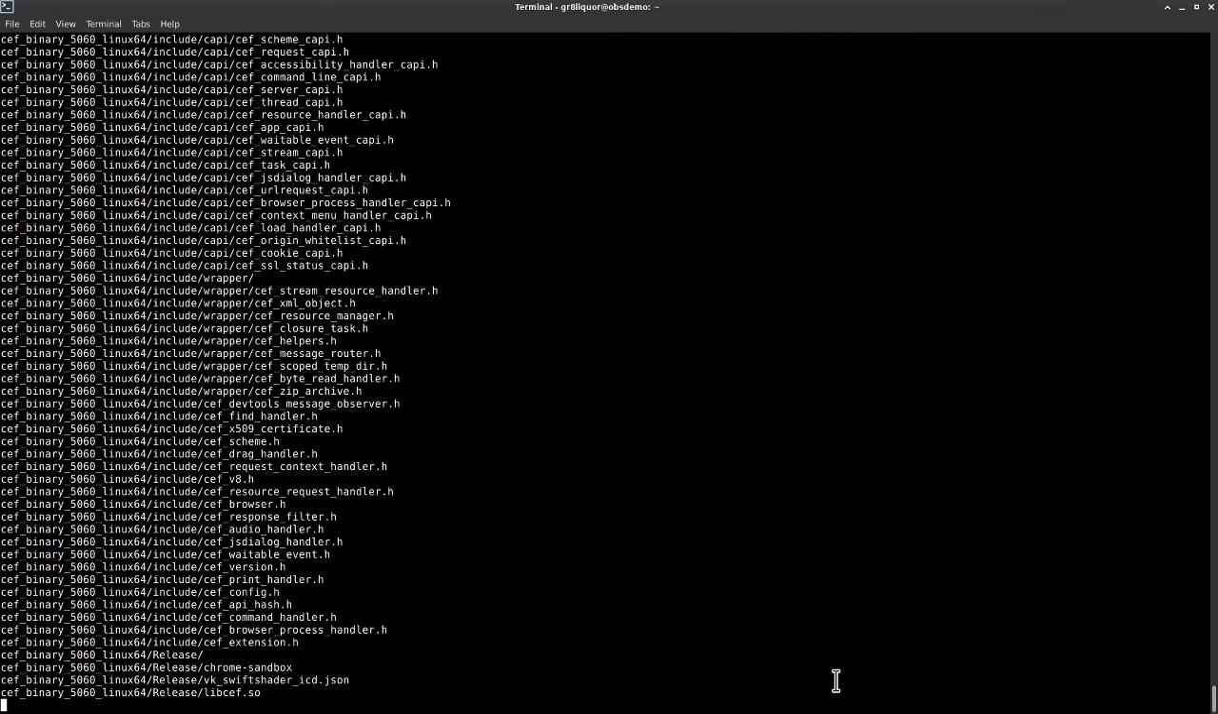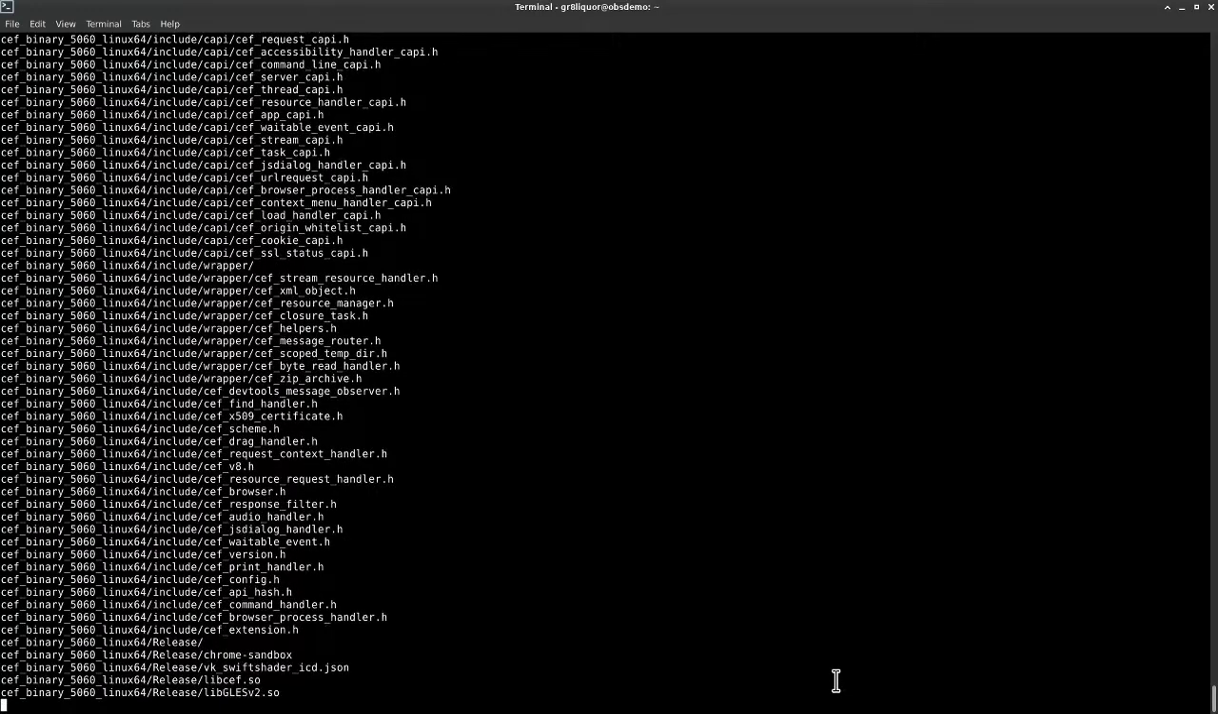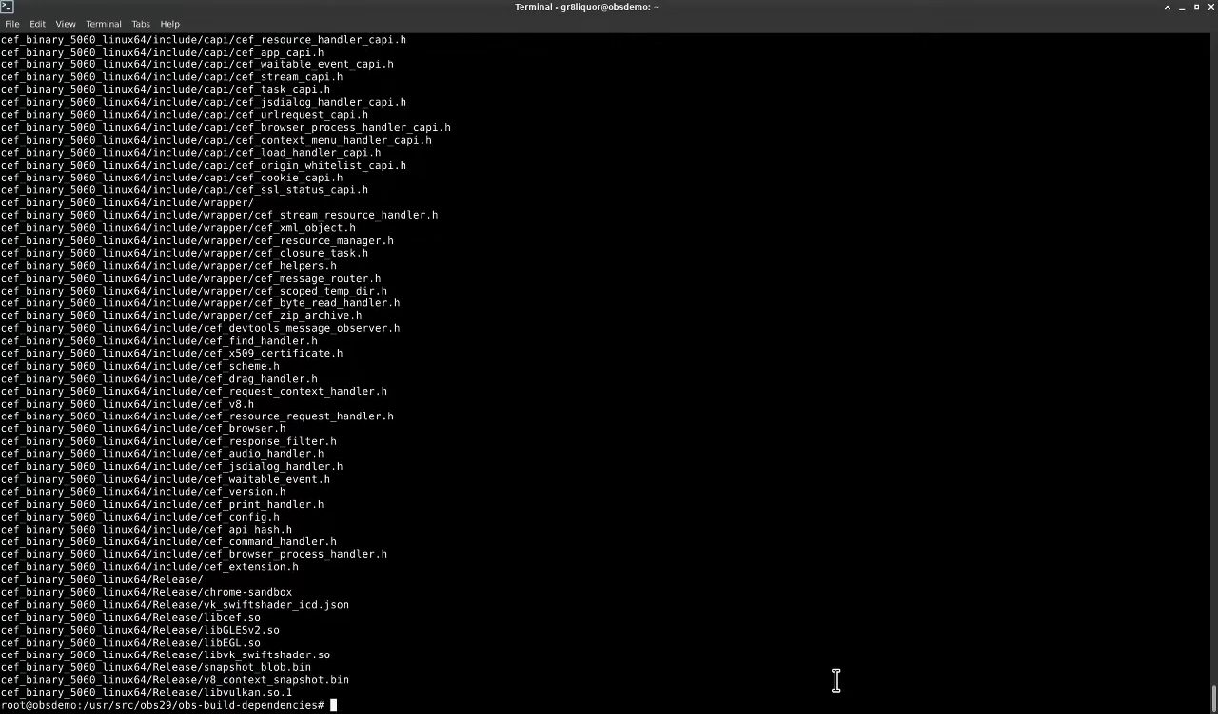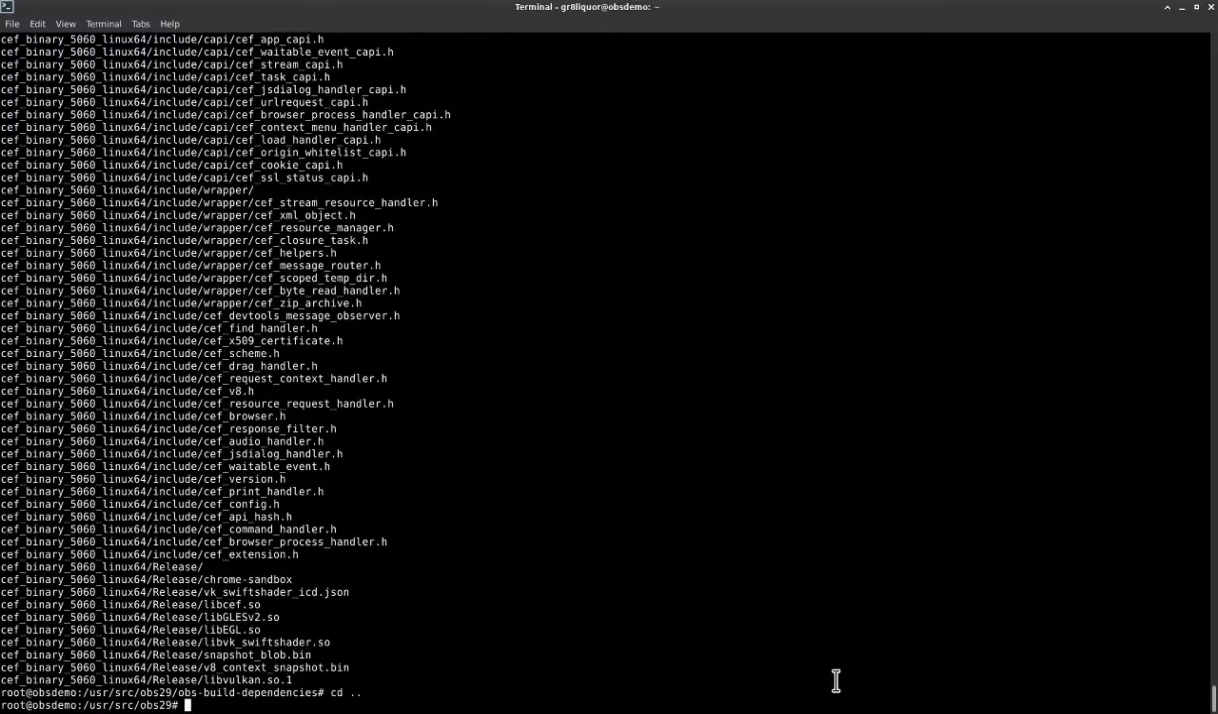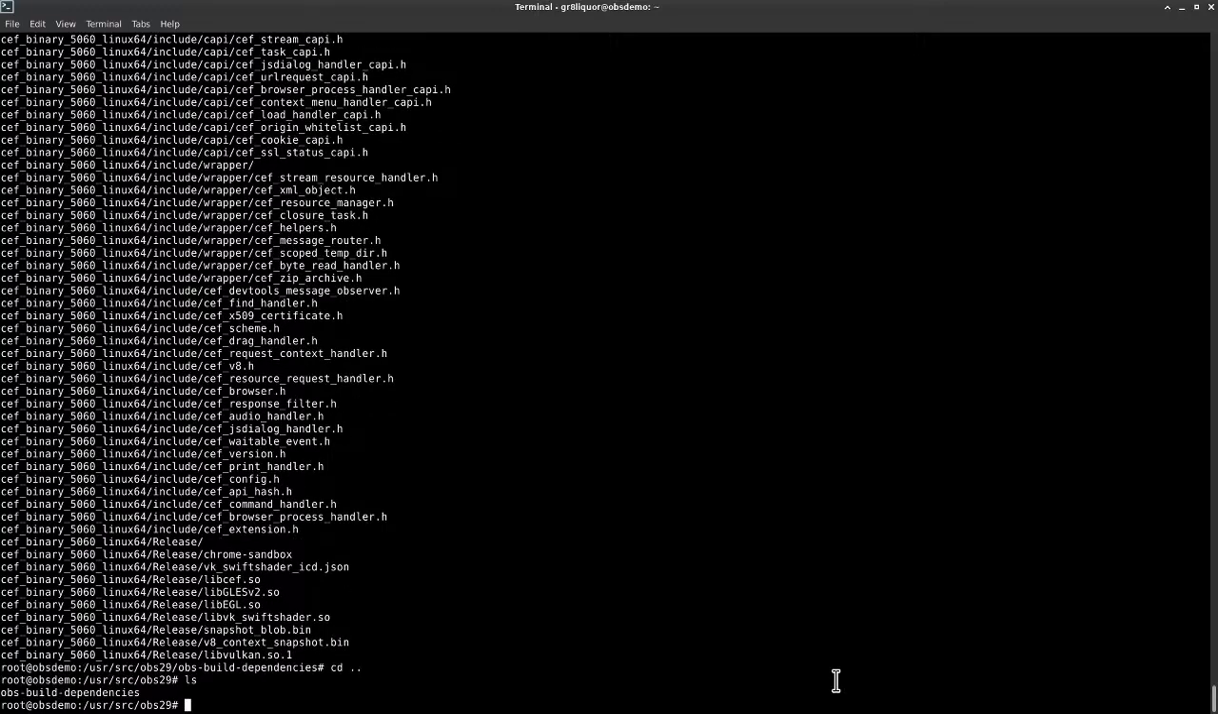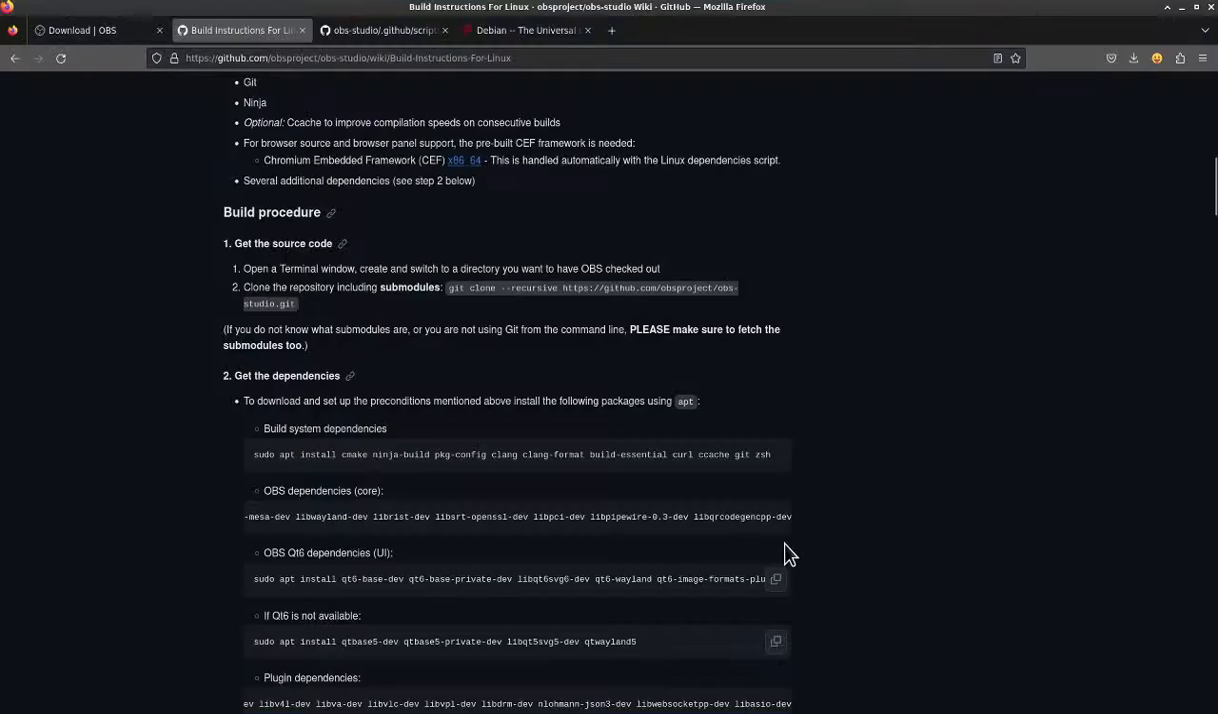Because that's our CEF dependencies. There we go. Now we're going to go up one directory. So now we should just have that one, right? Yep. Okay, so back over to here.